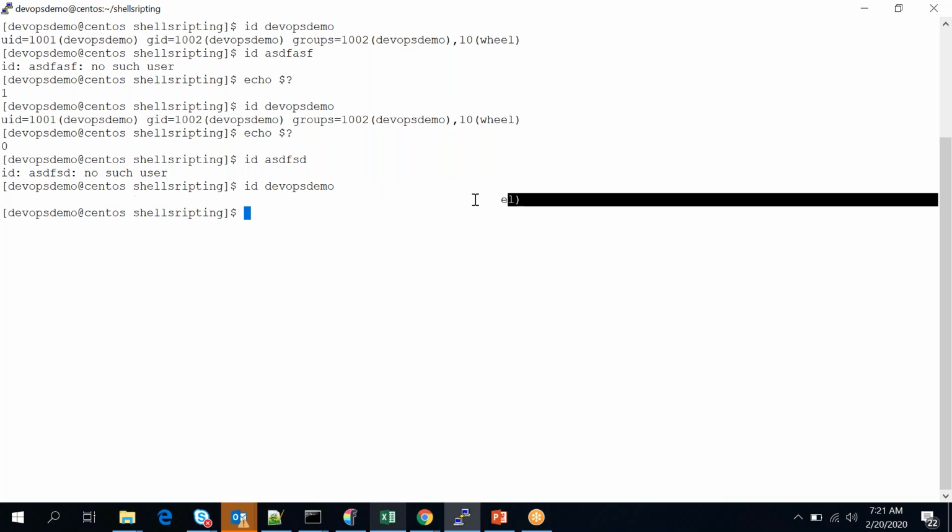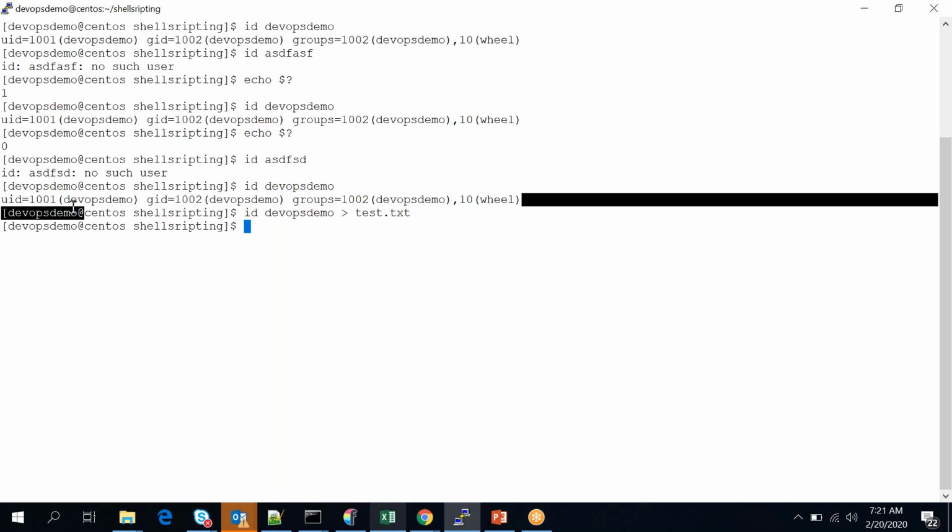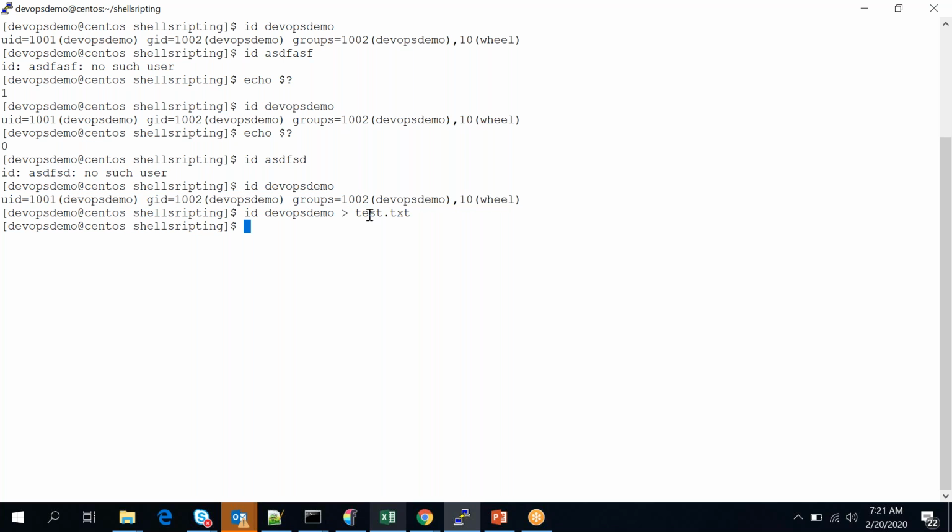Okay, it's displaying the message onto the console, which I'm not interested in. Let me say I want to send the output of this command to a file. I want to redirect it to a file. Let's say test.txt. I can do that. So instead of displaying it onto the console, now it is being sent to the file. So I can check that.